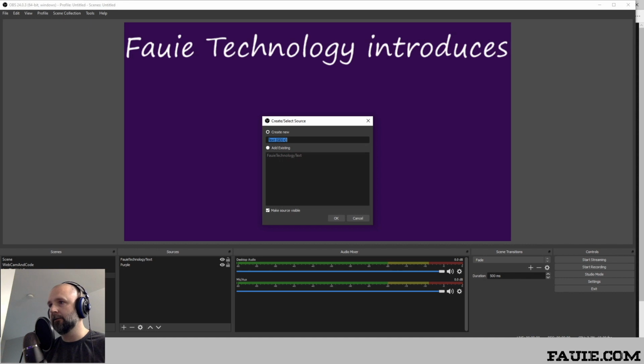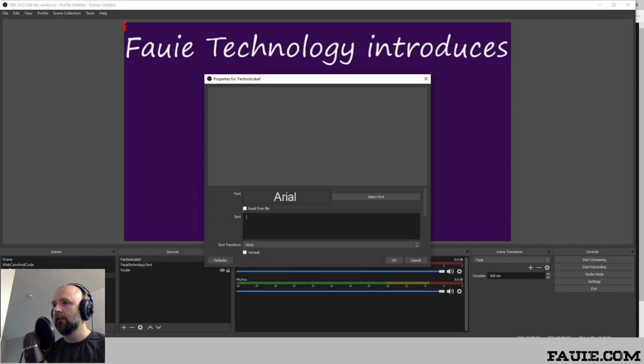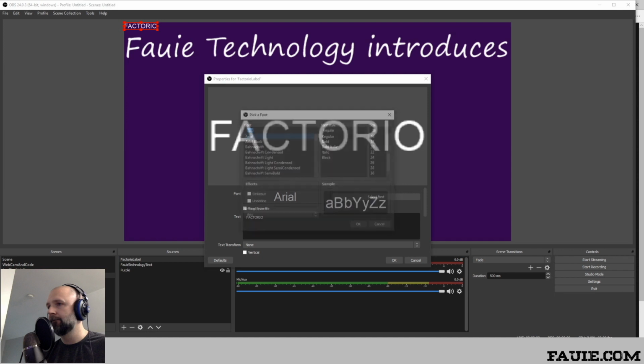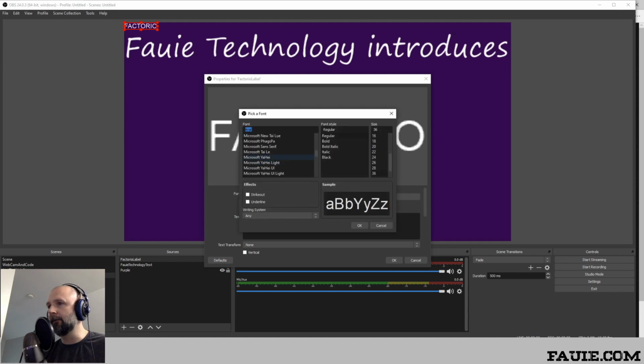We'll call this one Factorio label. We'll hit OK. I'm going to capitalize it all so it looks kind of cool. I should probably pick the same font, but I don't remember which one I just picked. I think it was this Gothic one. So let's see how big of a font we can make it.